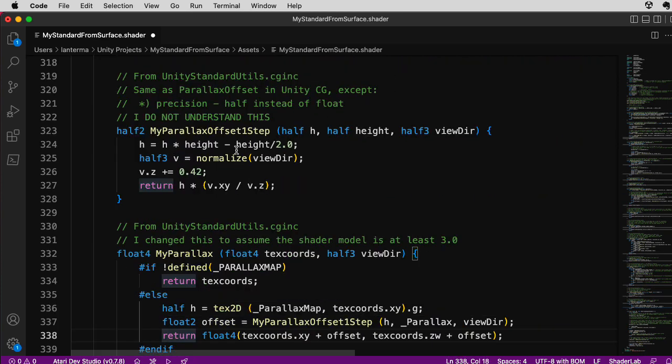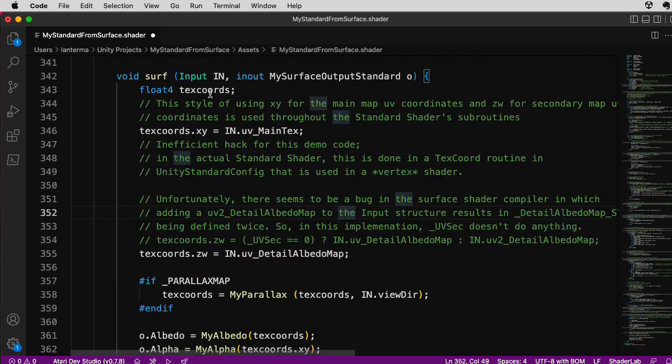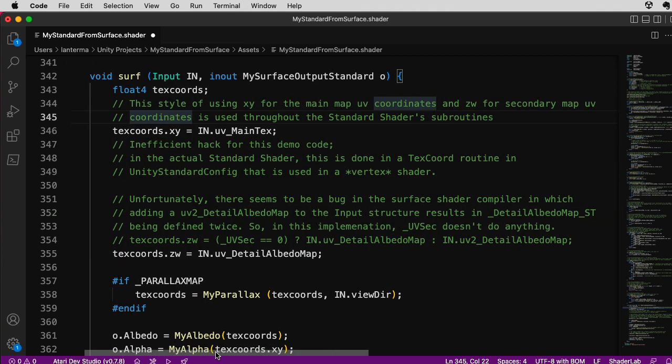Here's that parallax effect that uses the height map. I don't really understand how this works. I mean, if I put in the effort, I could understand how this works. I just don't feel like it. So let's move on. So here's the actual surface function. And it's always fun to take a look at code you wrote 4 years ago.